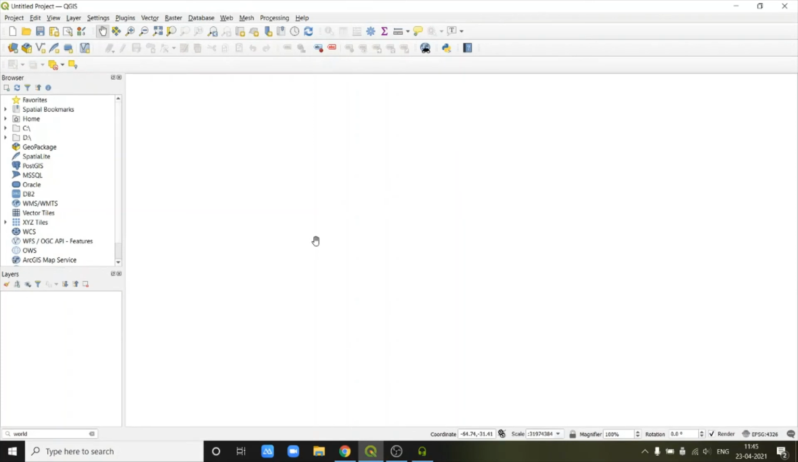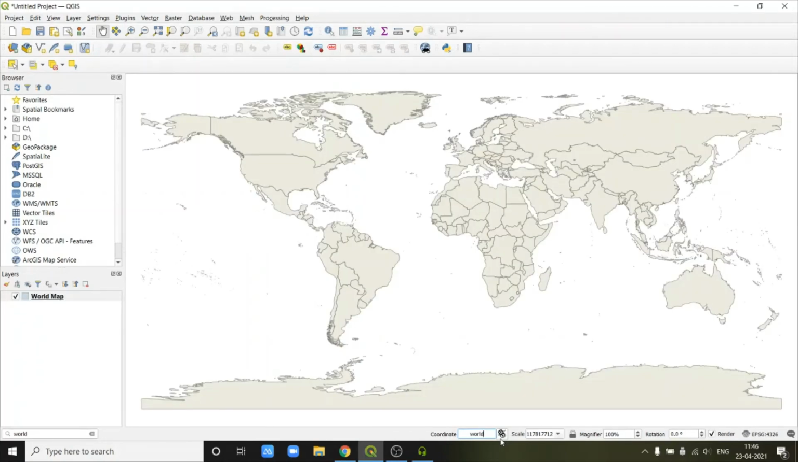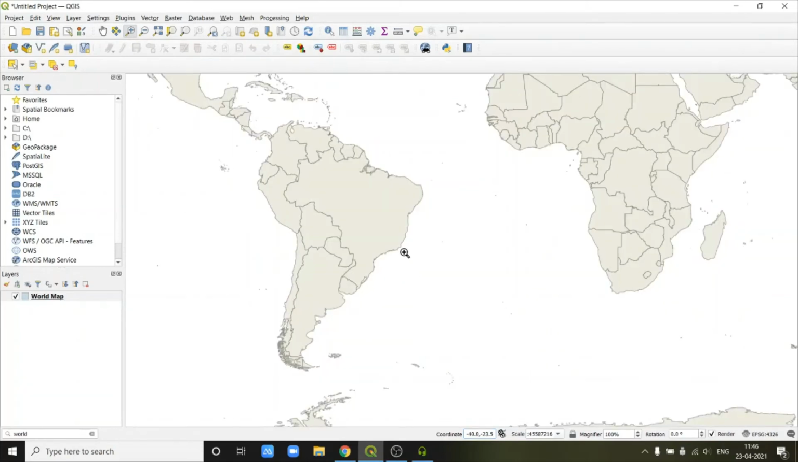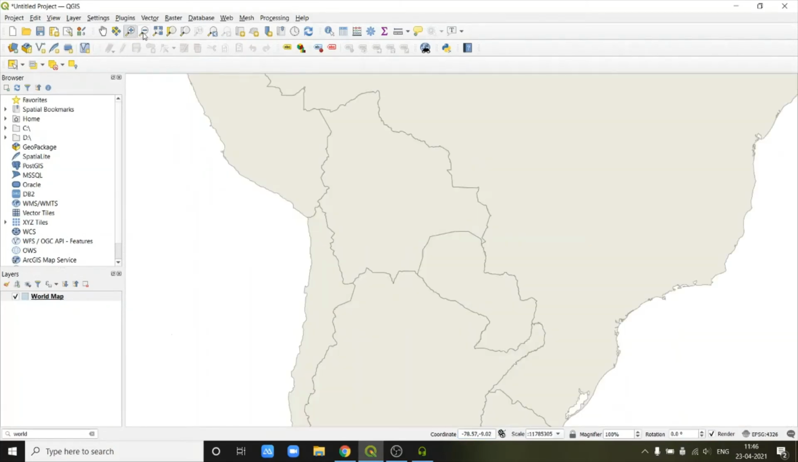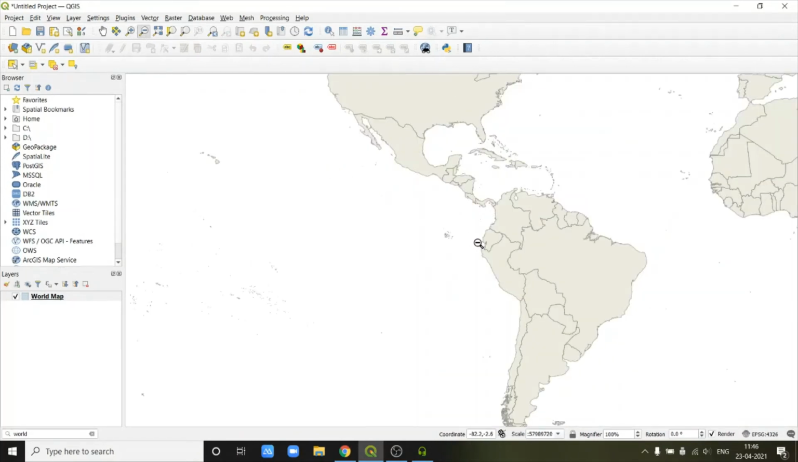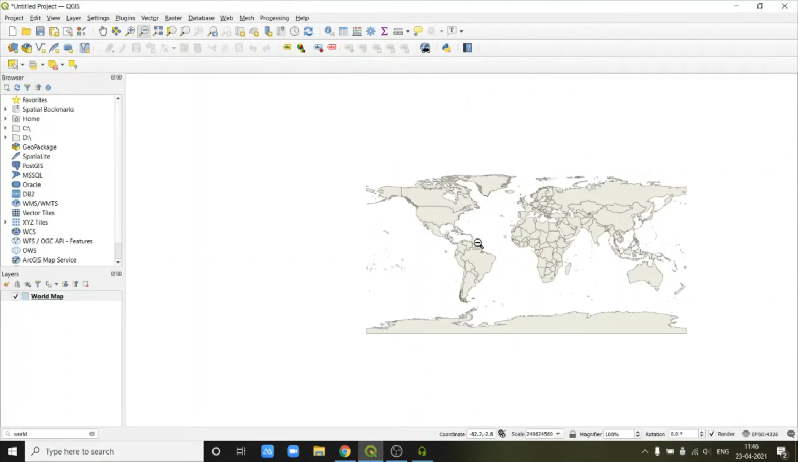So within this project here, you can see it's written coordinate, so just go there and replace whatever is there with world and press enter. And you will notice that you can see a sort of a map of the entire world right here. And on the left-hand side layers panel, you will see that world map is written here. If you want to zoom in or zoom out, you can just use the plus symbol right here. And you can zoom in into particular areas on the map. You can zoom out as well. Okay. So this is what it looks like.